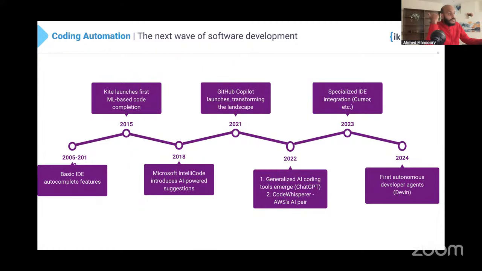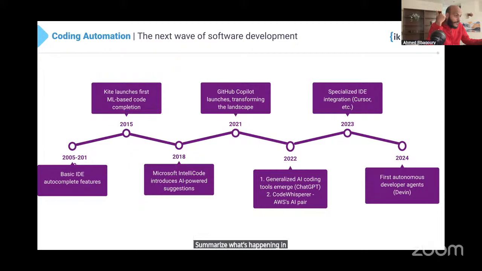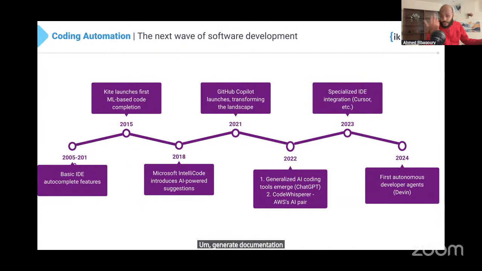Git explain. Great point. You have some code base and you try to figure out what it's doing, then you can use git explain. What else? Using Lovable to build apps for you. Better test scripts, coding and reverse engineering existing libraries. Summarize what's happening in the code base. Yep, exactly. So lots of brainstorming ideas. This is a great point. Yes. Generate documentation and presentations.